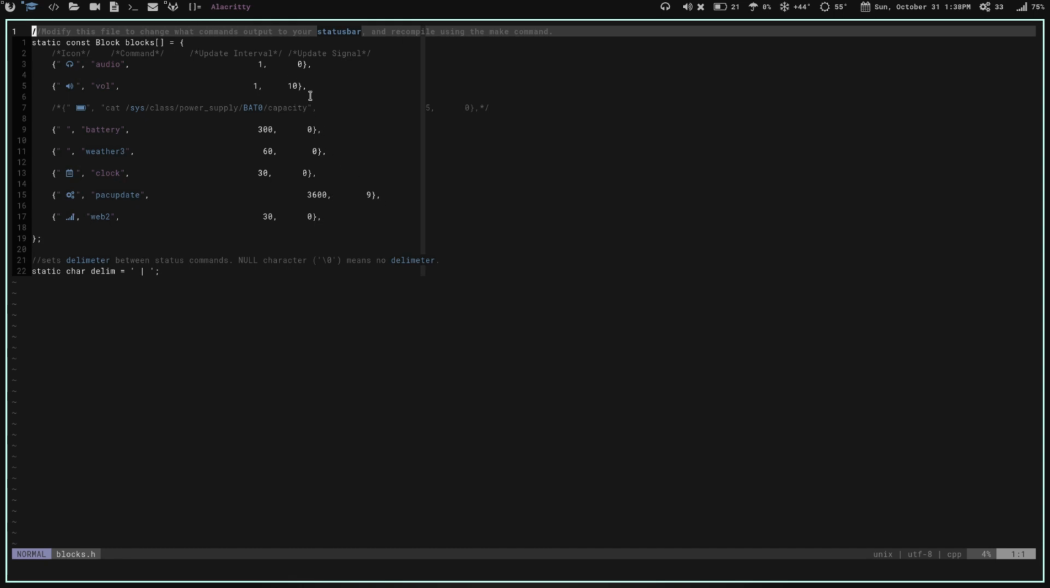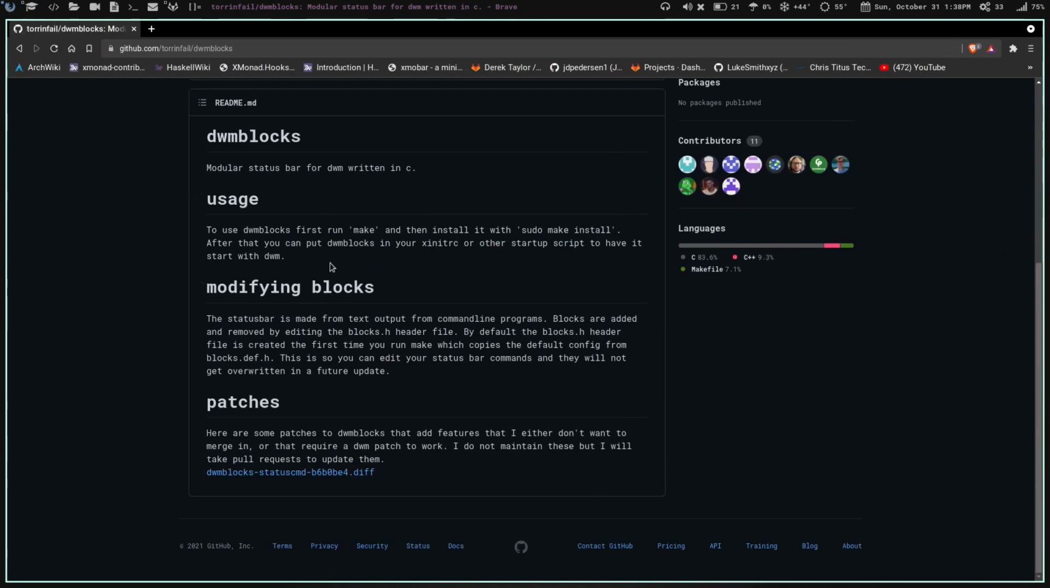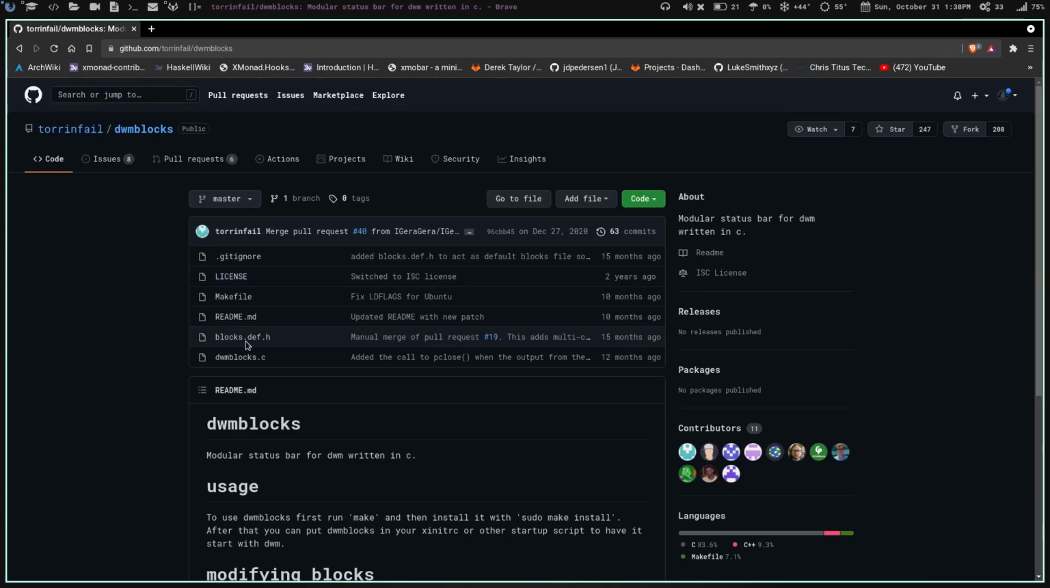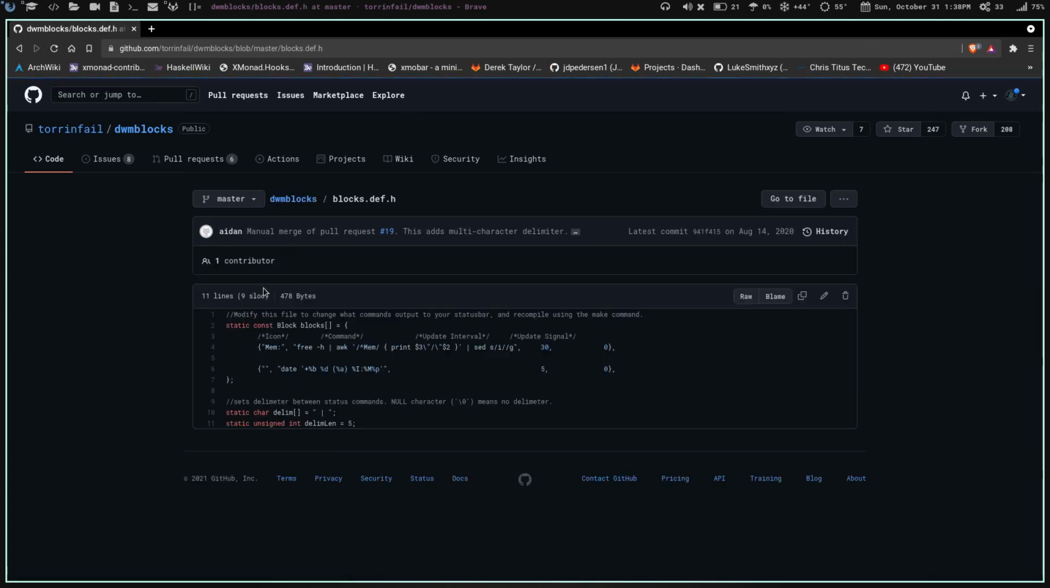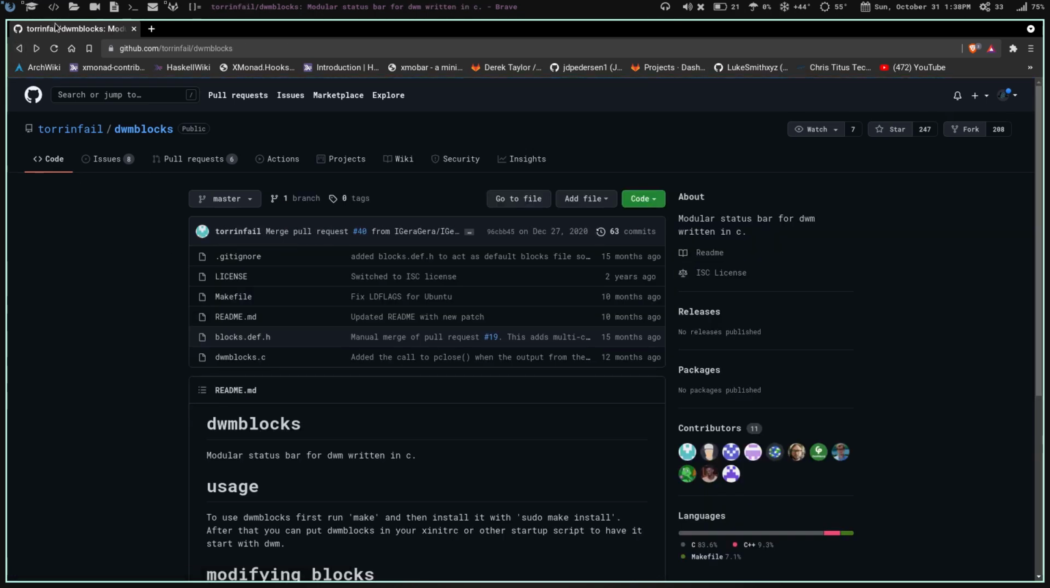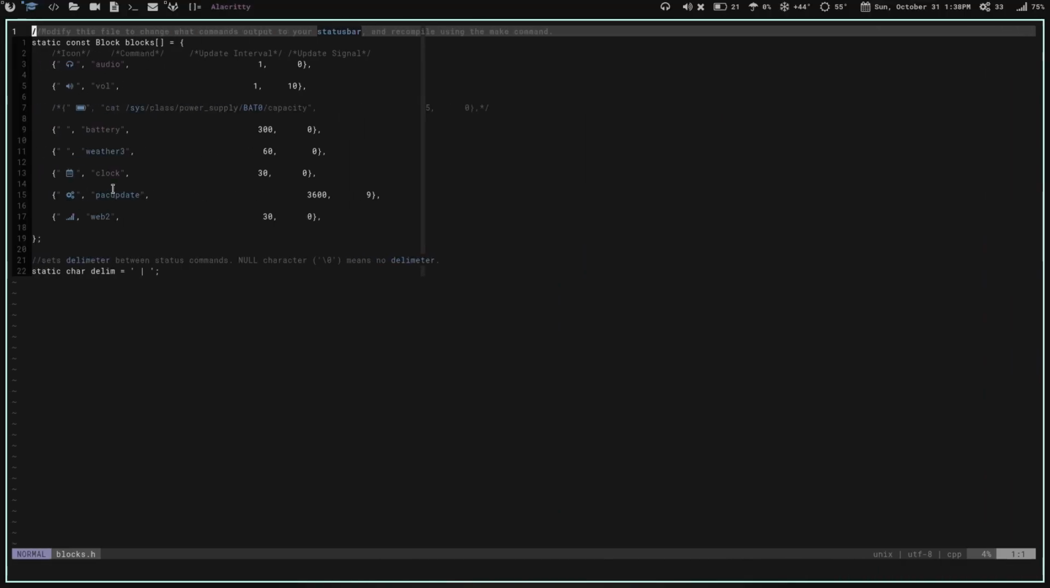Some of these were just default. When you download his dwmblocks, you'll get a blocks.def.h right here, which is going to give you some basic stuff. He's changed that since I put it on. But anyway, I basically just used his template and changed and added things as I went along.